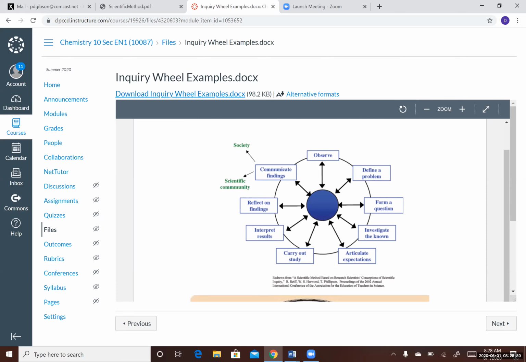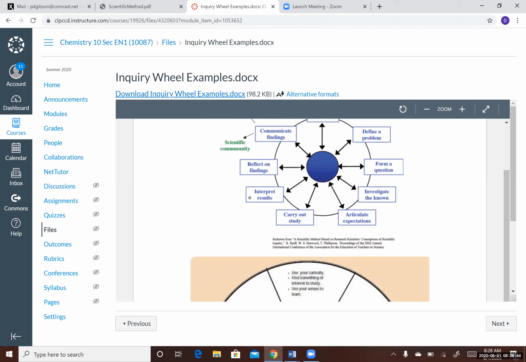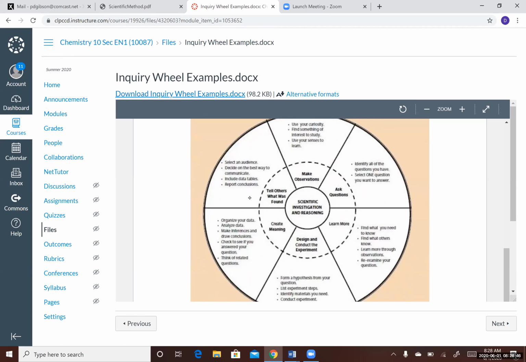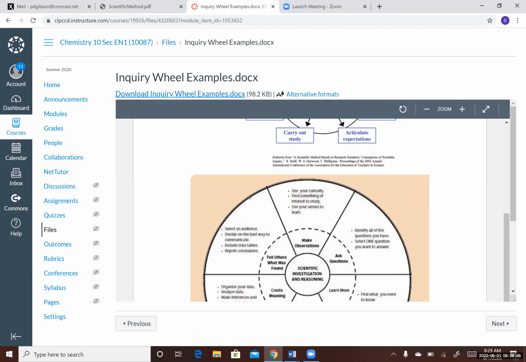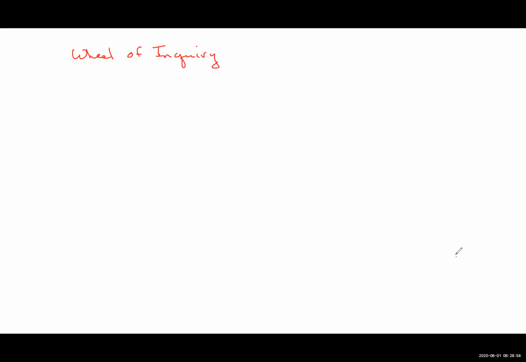So you're going to start again with an observation, but from the observation, you could define your problem, form a question, investigate what's known. You can communicate at any time. So the spokes are trying to represent that you can go in any order you want. It doesn't have to follow a specific pattern. And other people have tried to show it in other ways. So I gave you a couple examples, and you can take a look at those. Okay, so back to our method. You could look at the scientific inquiry wheel and see if that makes a little bit more sense to you.